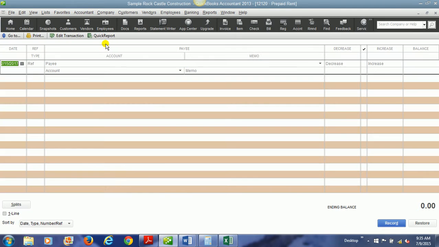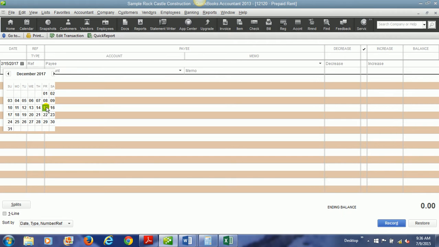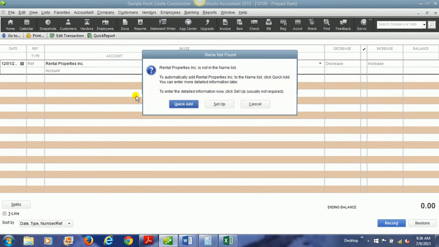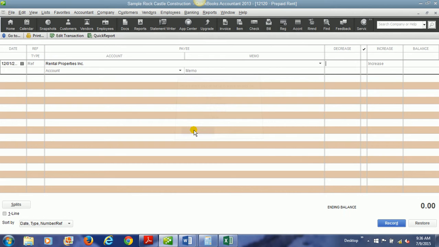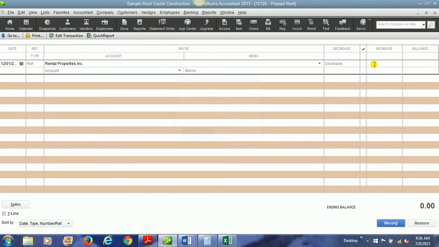We can double click on it in the chart of accounts, and that opens up the register for prepaid rent. And then we would put in the date that we are prepaying for the rent. We would put the name of who it goes to. And I'm just going to quick add them as a vendor. And we are actually increasing this account, so we are going to say that we're paying for 3 months in advance, and our rent is $1,000 per month.